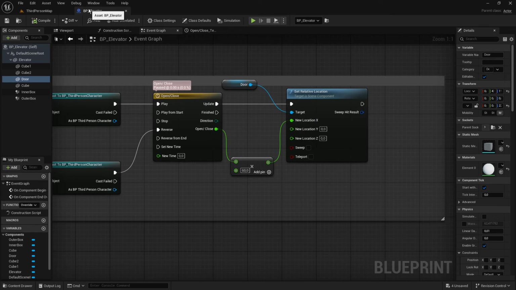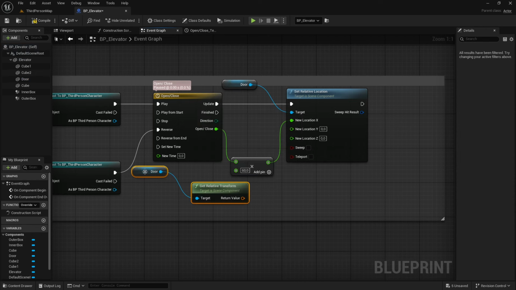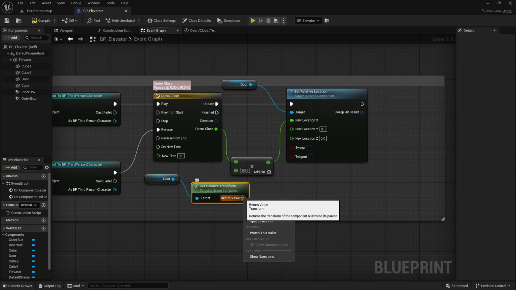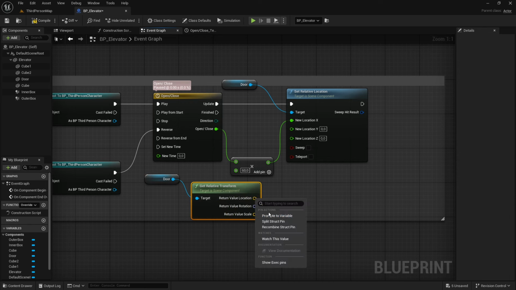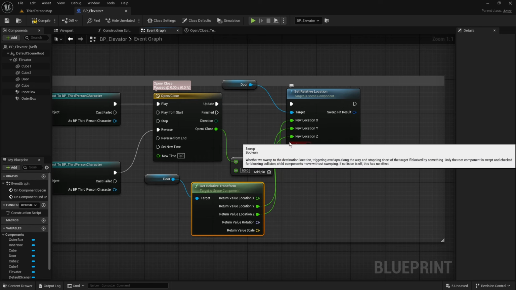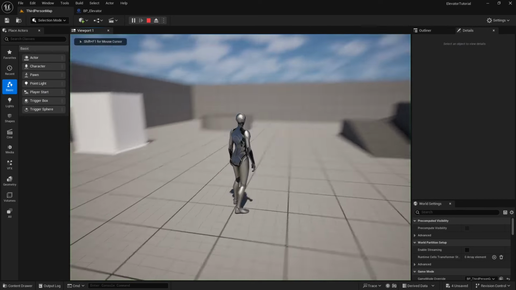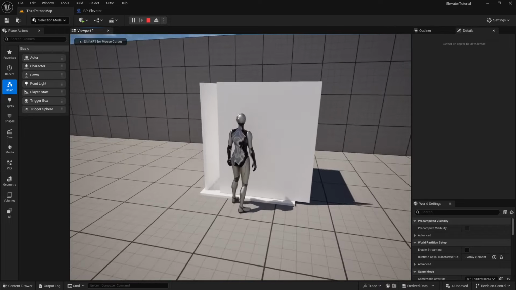To avoid this shift, go back to the event graph, search for Get Relative Transform, and use the door as a reference. Right-click on Return Value, Split Struct, and then on Location, Split Struct. Connect the Y and Z values to the new location pins of set relative location. This way, we provide the door's position on these axes and prevent it from shifting. Go back to the game scene, go to play, and this time everything will work correctly.